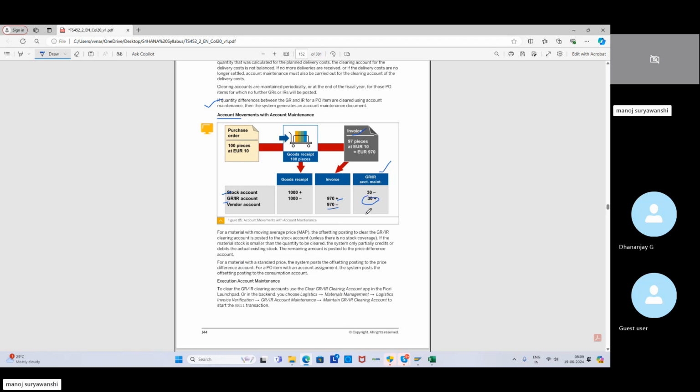So when you post the GRIR account maintenance, when you do the maintenance, the GRIR account is having a debit of 30 rupees, तो इसमें 30 rupees add कर दिया, so that ये 1000 rupees minus और ये 970 plus 30, 1000 rupees minus, 1000 rupees plus, it becomes 0, and this 30 rupees credit is posted to your stock account if it is moving average price.